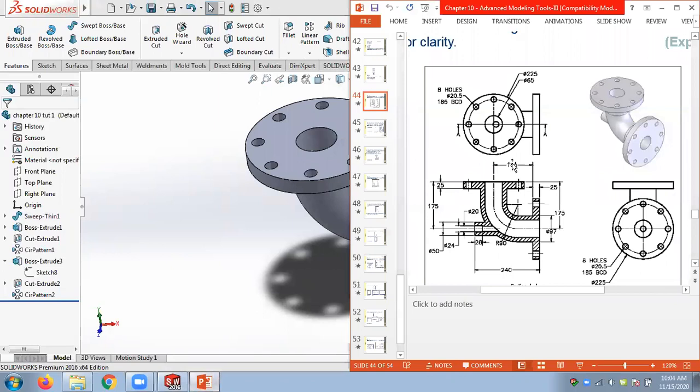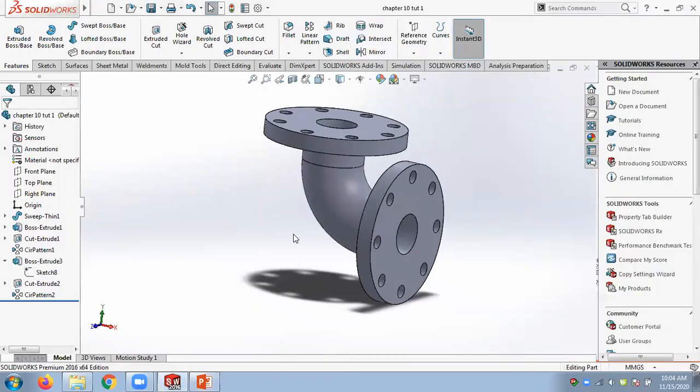Do you have any questions up to this point? Then the next thing is we need to draw this small tube connected to the main tube. To draw this tube, I can't start from this end. We have to start from an offset plane, 240 from this plane. So we will do that.